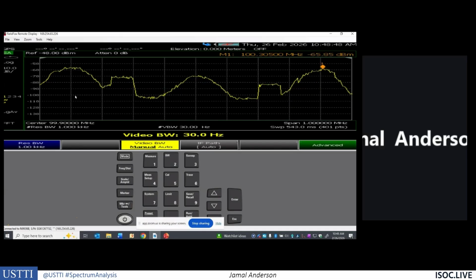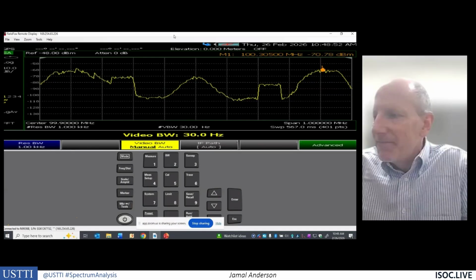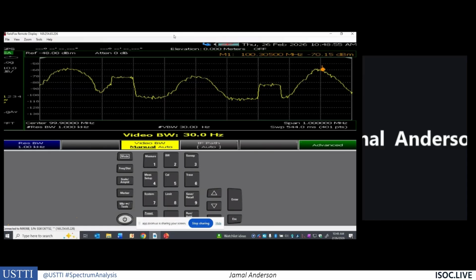And I spoke too soon. 3 more questions. Okay. What is the maximum span range in measuring modulation for an FM frequency on an analyzer?